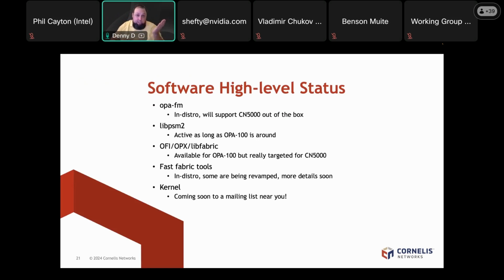So high level status for all of our stuff here, the FM, which is an insanely complicated piece of software. It does some amazing stuff. This guy is fully in distro, and it will support CN5000 right out of the box. So kudos to those guys. libpsm2, it's still here. It's going to be active as long as OPA 100 is around, because that's still the main supported vehicle there. But the real plan for CN5000 is OFI libfabric, which is our OPX, our native provider for libfabric.